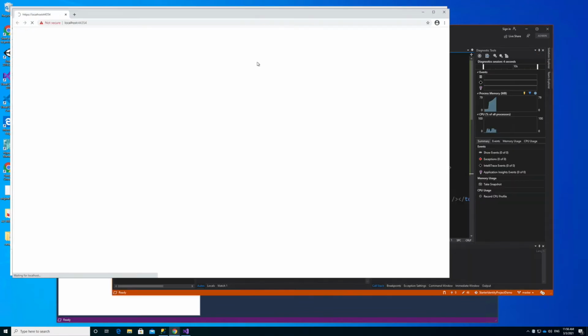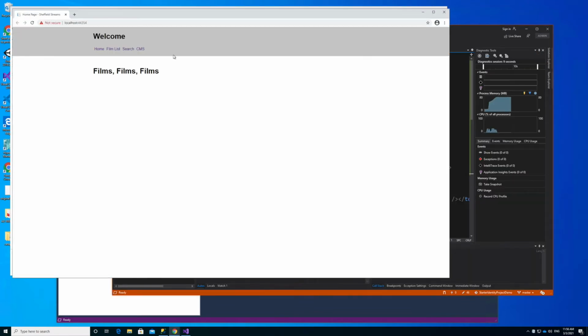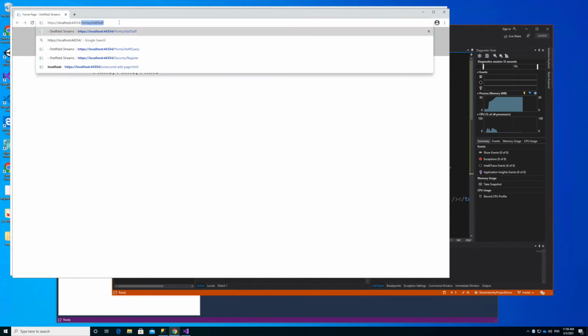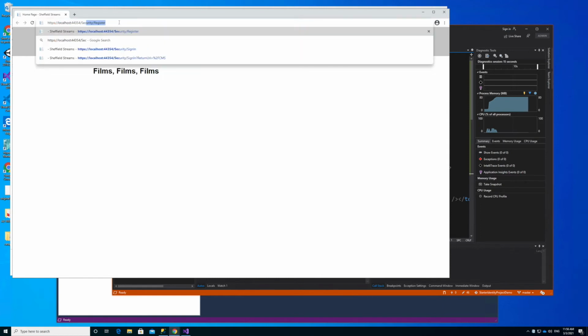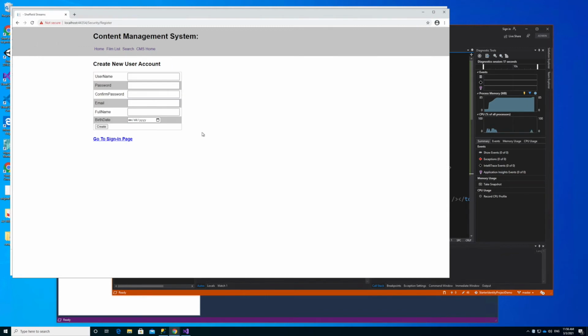And it should fire up. Right, so here we go. Now I'll need to go to that hard-coded path at the moment. So if I go to security register, it should come up with a register form. And I'm going to create a user.